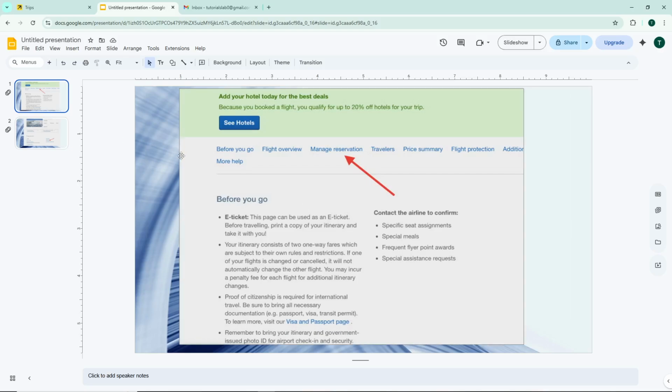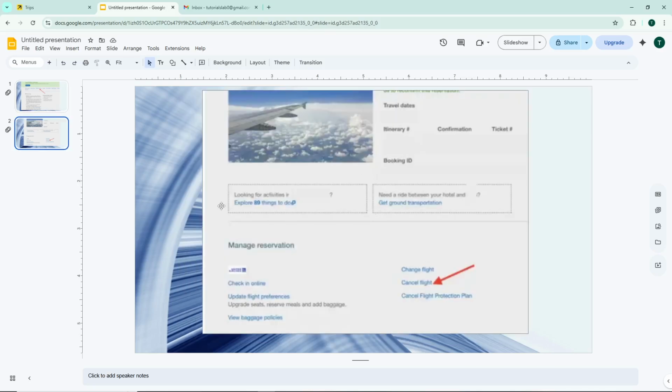Next, look for the option that says Manage Booking or Manage Reservation. Click on it. This will open up a menu of actions you can take with this particular booking, giving you control over changes, seat selections, and cancellations. Within the Manage Booking menu, you'll see an option to cancel booking. Go ahead and click on it. This starts the cancellation process and brings you to the next critical stage.